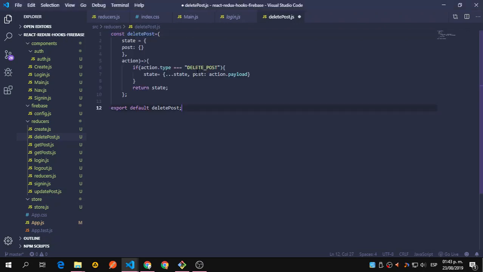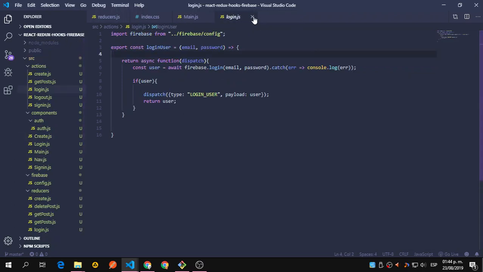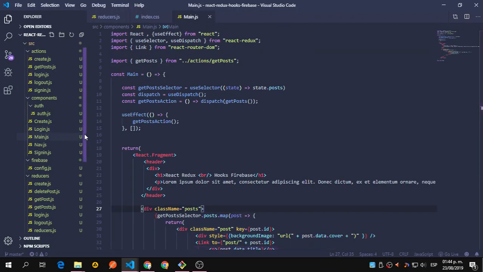You might not need this one, but it's the same. You can do whatever you want here, sending whatever you want on the action payload, a message, anything. I'm just going to keep this the same, sending the post as an empty object, waiting for the delete post action, and just that. Okay, now we have the reducers.